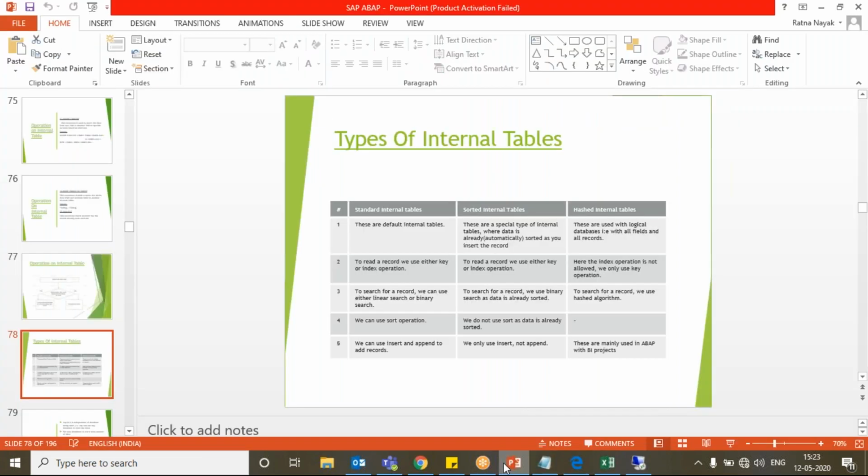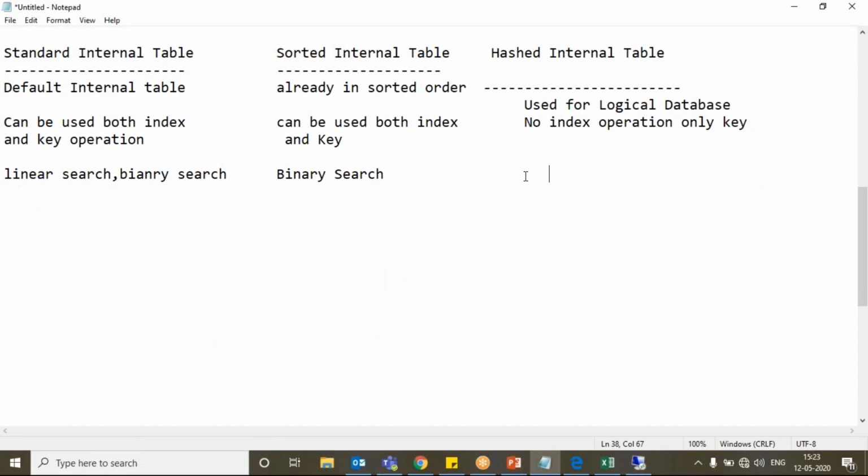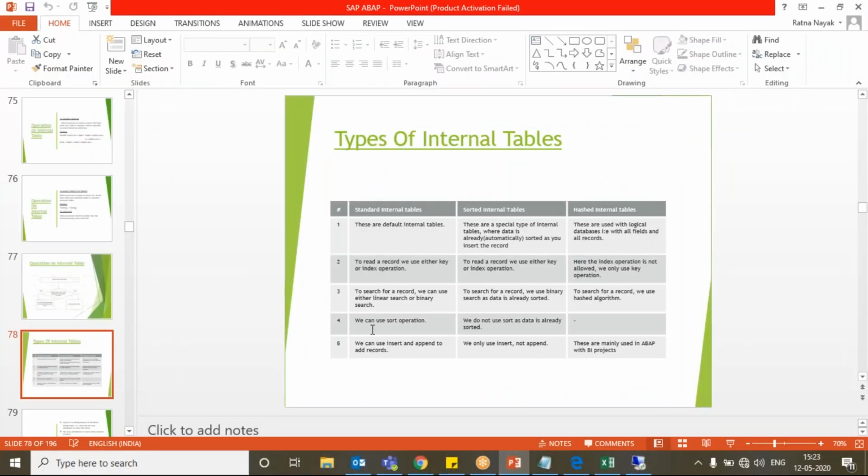Third one, here we have to use the hash algorithm, which takes a constant amount of time. Then the last one: we can use sort operation, we do not use sort operations. So these are the main differences.